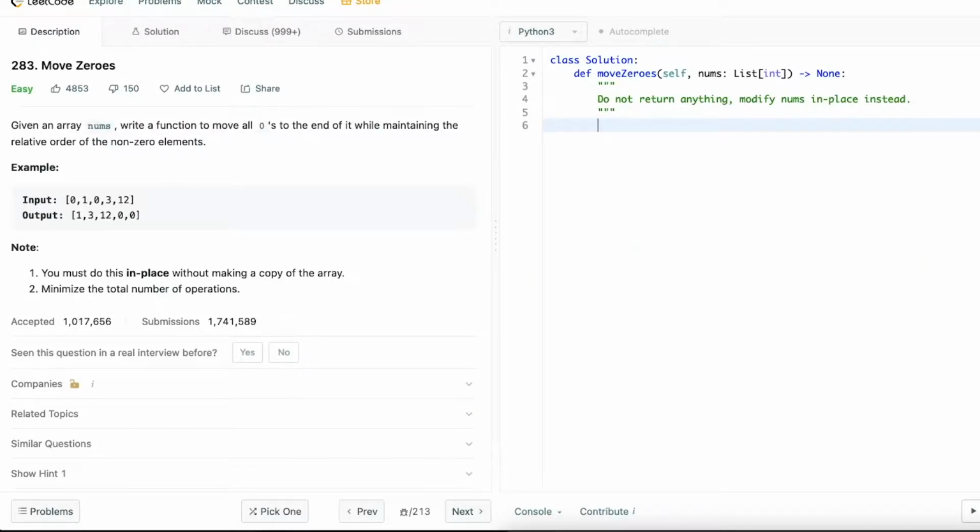Hello, today we will be doing LeetCode 283, which is an easy problem. Given an array nums, write a function to move all zeros to the end of it while maintaining the relative order of the non-zero elements. So here we have a list. We want to move all of the elements that are not zero, which here would be 1, 3, 12, maintaining relative order to the left, and then group all the zeros at the end.